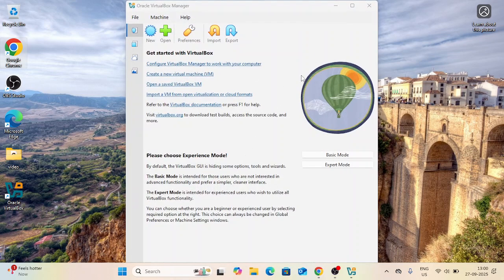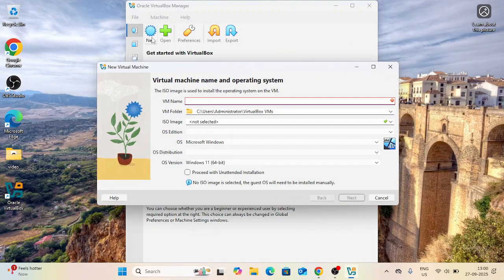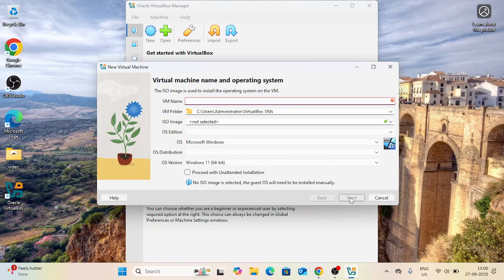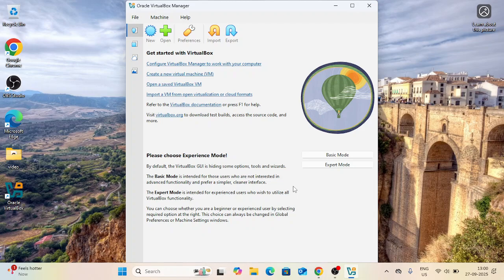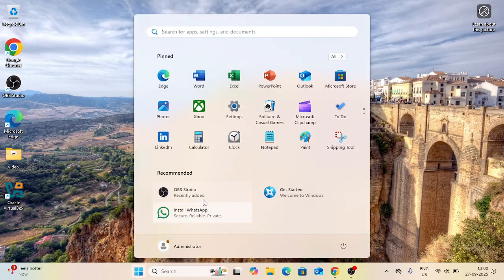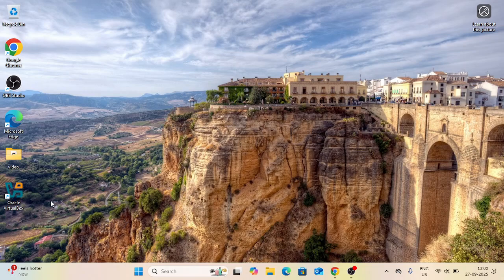And you should be able to see its interface like this. You need to click on new and you can create your new virtual machine here. You can name it whatever you want and you can see here the new virtual machine name as well. And if you close it, so you can find out here, just click on here and you should be able to see your recent apps. Otherwise the exe will be downloaded here.